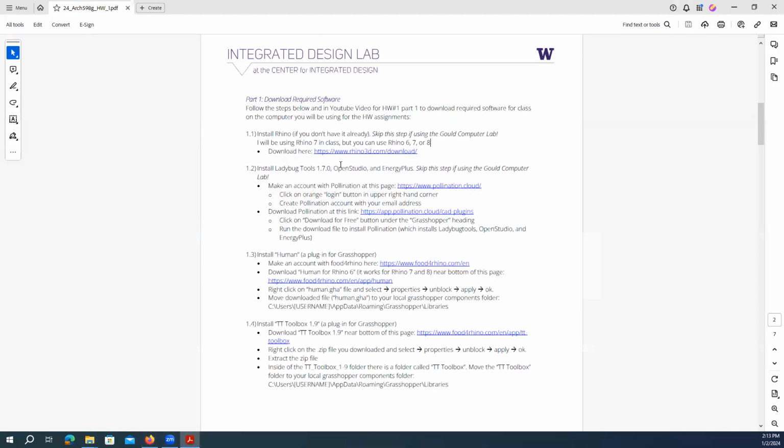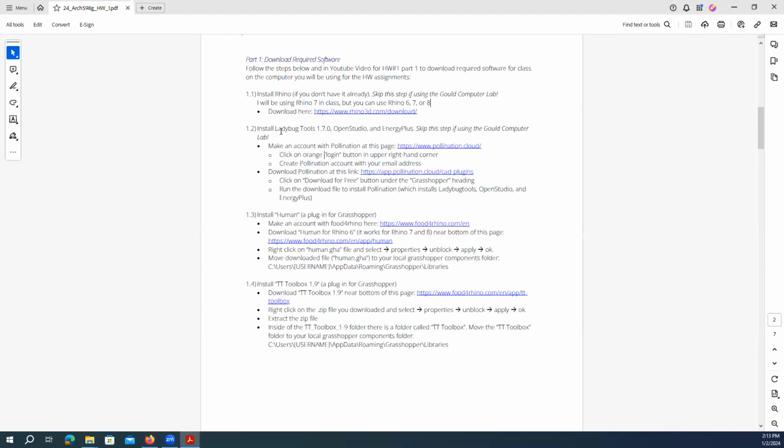The next step is to install Ladybug Tools 1.7, Open Studio, and Energy Plus. Ladybug Tools is a plugin for Grasshopper in Rhino, which is going to help us package all of the inputs for energy models, and it creates the energy model that is then run through Open Studio and Energy Plus, which are the simulation engines that are created by the Department of Energy.